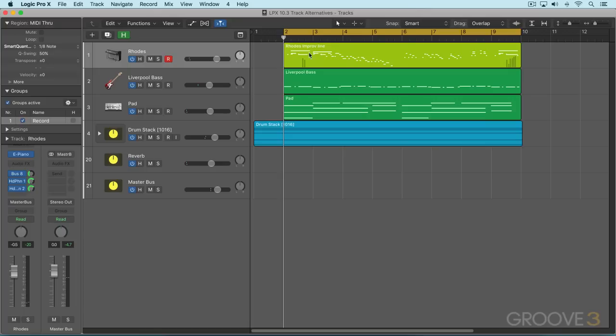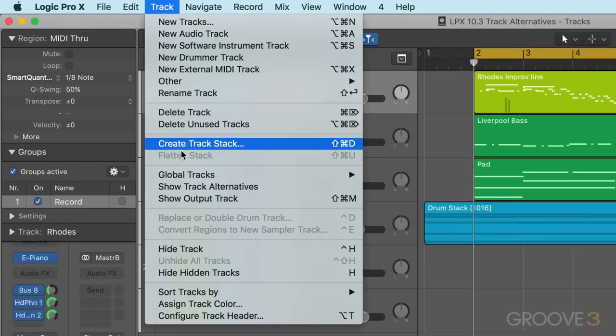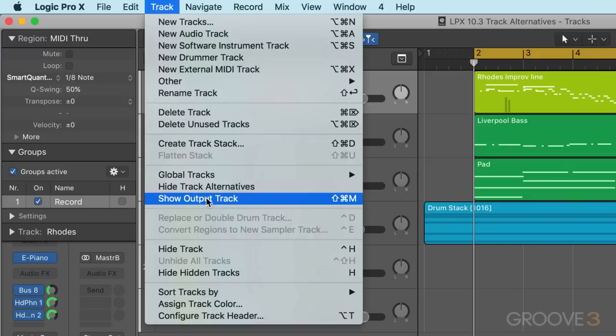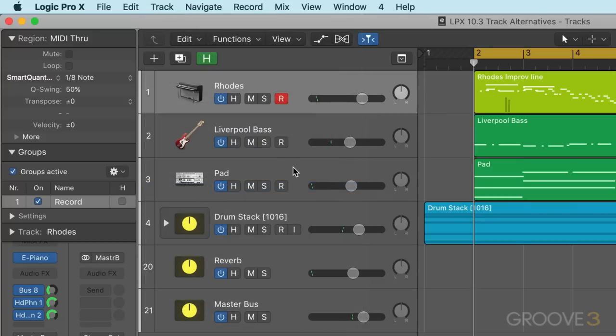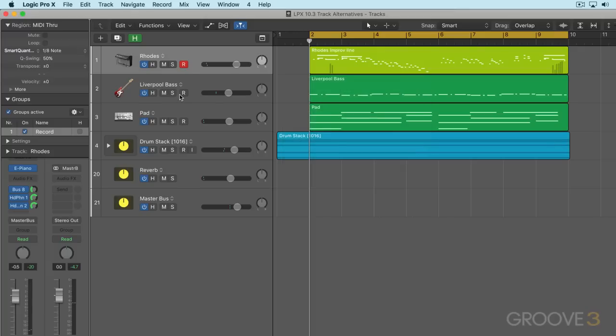To show track alternatives, there's one of two ways we can do it. We can go under the Track menu and choose Show Track Alternatives, and you'll see that this new menu item becomes visible on each track. I'm just going to hide it for the moment. The other way is in the Configure Track Header dialog box. I'm going to hit Option T to open it, which is the default key command for this track header configuration window. Here we have Track Alternatives, and that'll turn it on as well, and you see the same thing.